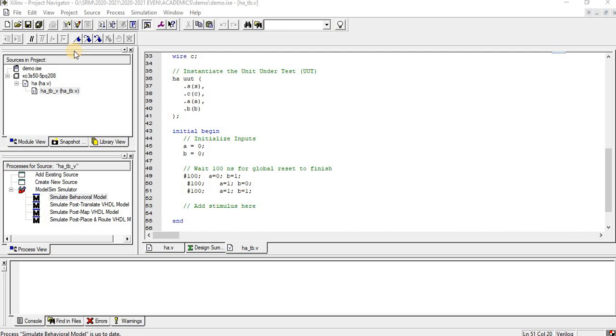Hello everyone. In the last video we discussed how we can write a basic program using Verilog. In today's video we will see how we can instantiate one program into another program. Already we have designed a half-adder program and written the test bench for it.